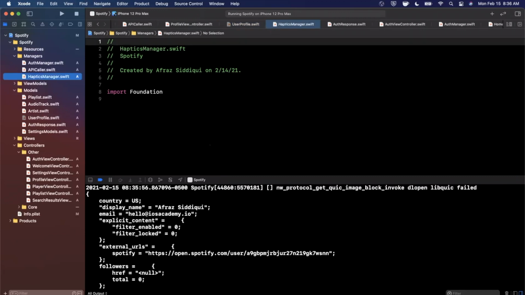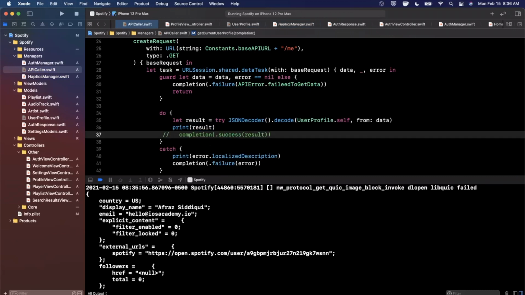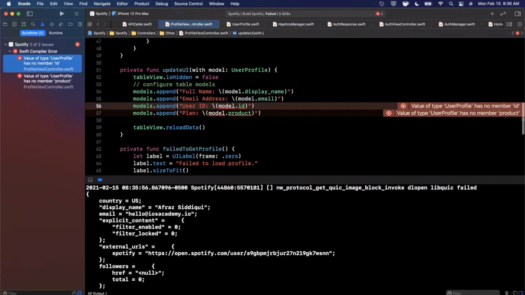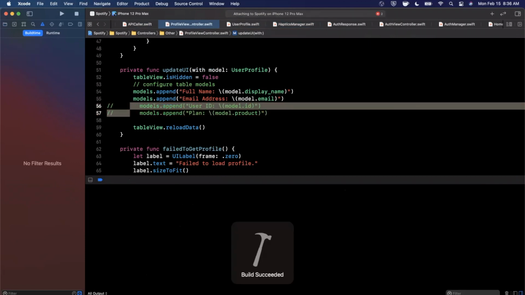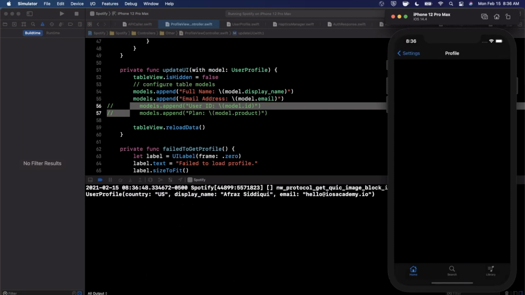So let's go back to the API caller and let me hit undo, undo. And here, all right. Now we're just going to print out the result. So we should be printing out our model. Let's see what's going on. We have an error here. It's because we commented that out. So let's comment that out as well. Bear with me. I like leaving these types of errors in the videos because I think it's helpful to see me screw up the video myself.